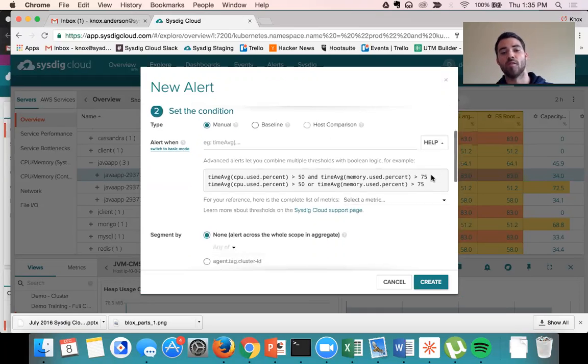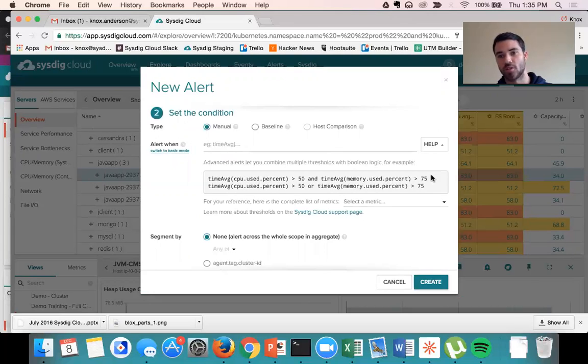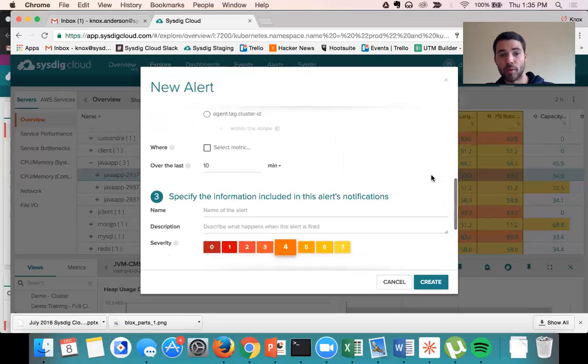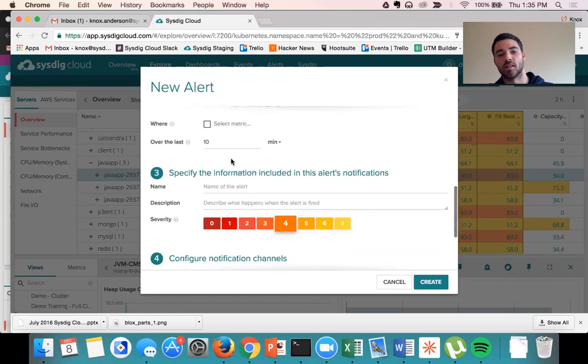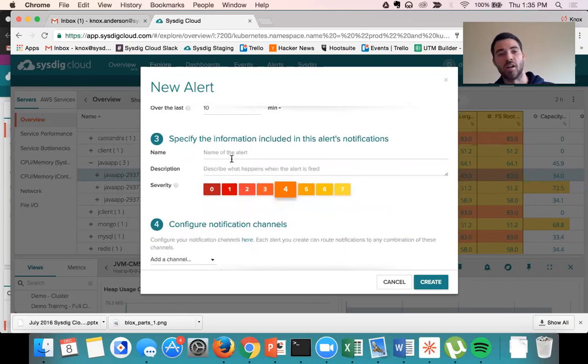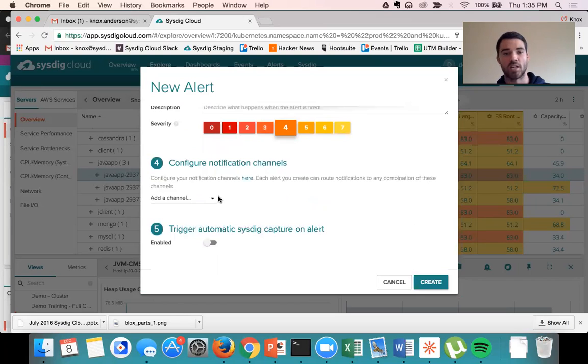From here, we also have Boolean Logic, so multi-condition alerting. This is really nice to reduce the pager fatigue and make sure you're just not spamming yourself. So I used to work in the database space, so I didn't really care if memory was high unless my transactions per second had fallen. And so you can easily have multi-conditions and run them against each other. From here, you can also segment the alerts, so by a different namespace, anything like that. Give them a name, a description, set the severity, and configure different notification channels.